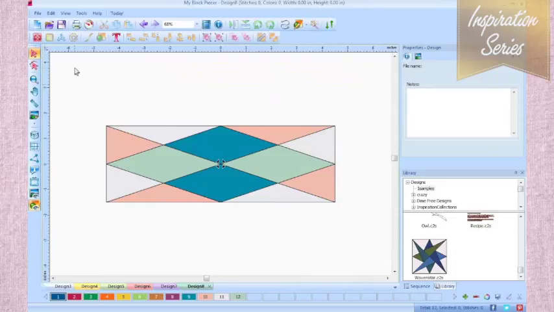So, other questions? Okay, I do have another one from Margaret. It says, can you do curved blocks such as drunkard's path? Drunkard's path. No, you can't. But let me show you what you can do. Because when you're piecing in the hoop and you're doing stitch and flip and stitch and flip, it does need to be a straight line.